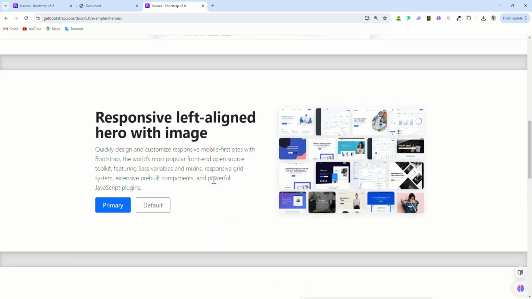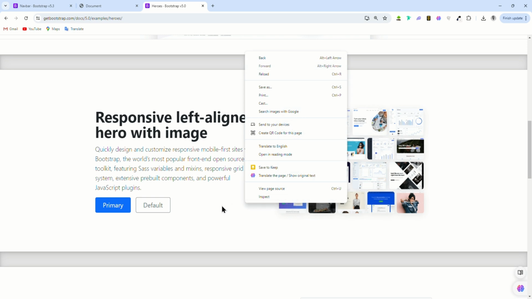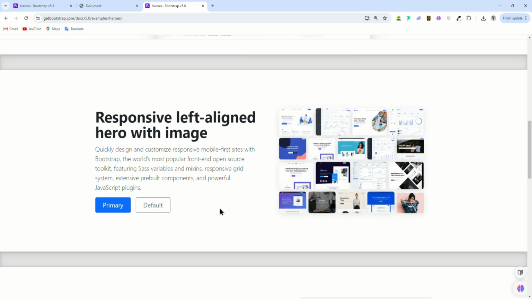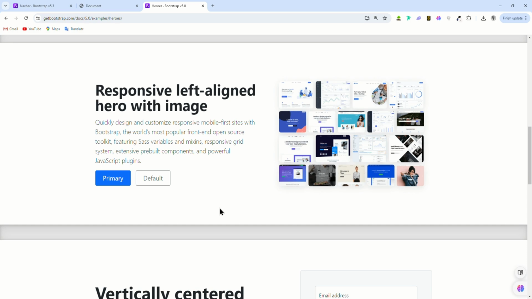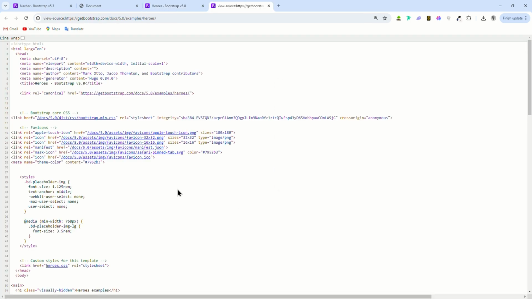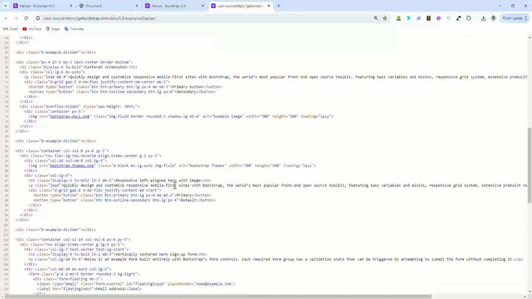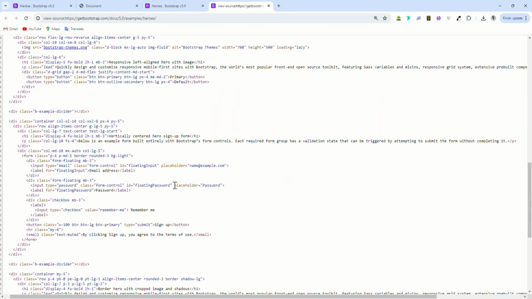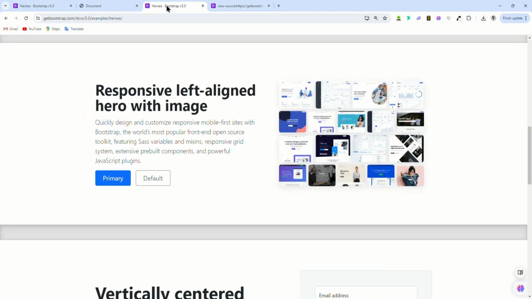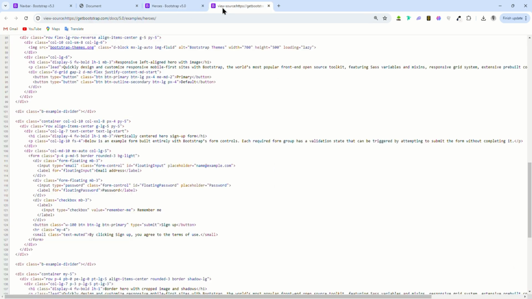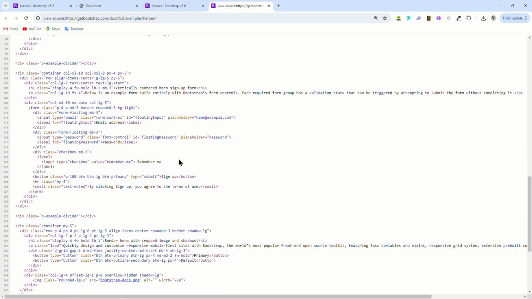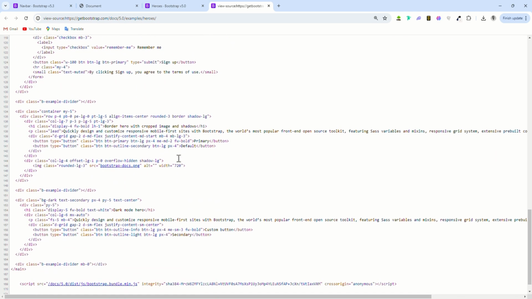This is nice. So I'll just do Control U to check the source code, because there's no other way for us to copy it except we inspect. But I'll just do Control U, then the source code will appear. So I will look for the one that I want, which is responsive left aligned with hero image. So I'll come here, responsive left.